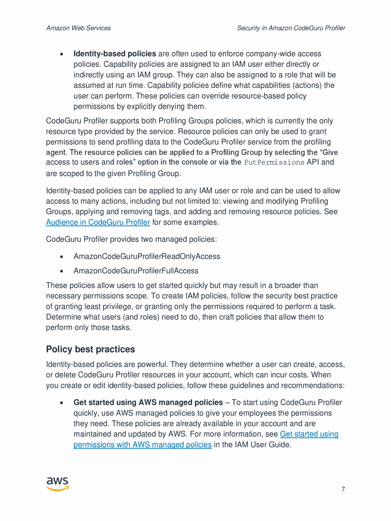Identity-based policies are often used to enforce company-wide access policies. Capability policies are assigned to an IAM user either directly or indirectly using an IAM group. They can also be assigned to a role that will be assumed at runtime. Capability policies define what capabilities, actions, the user can perform. These policies can override resource-based policy permissions by explicitly denying them.